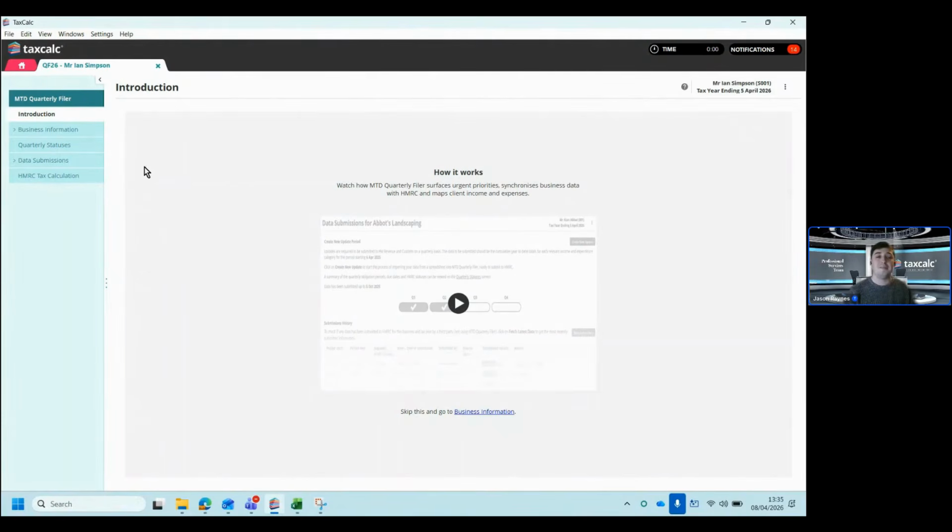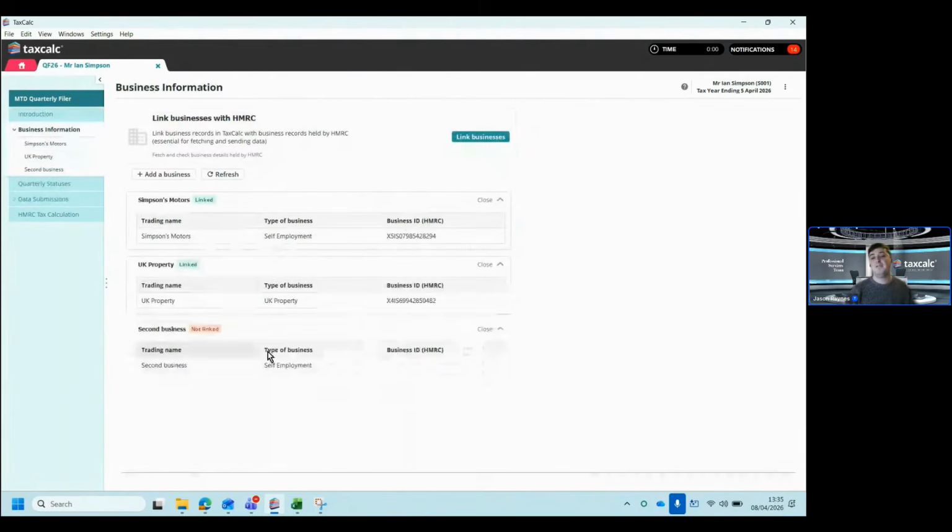But in this business information page underneath, this is going to link all the separate businesses that you have added in your client record for that particular individual. Now, here for Ian Simpson, in my TaxCalc client record, I have added 3 businesses. I've got Simpson's Motors, I've got UK Property, and I've got a second business down there as well.